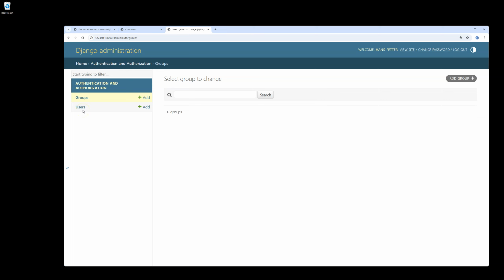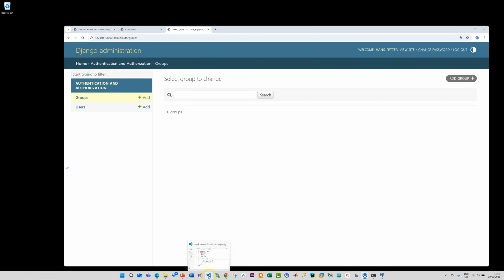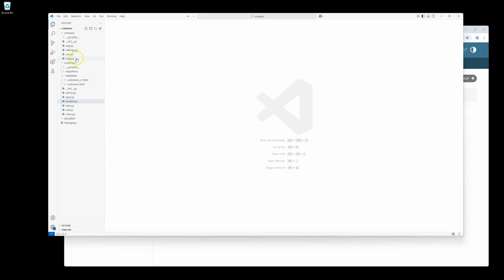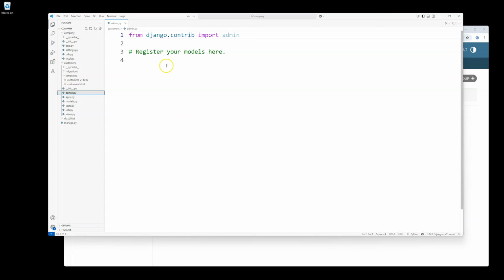But in our case, we also want to include customers in this Django Admin interface. So let's see how we can do that. Basically we need to go back to our Visual Studio Code. I can close all these files. And then we need to change one file here in our project, which is called admin.py. This one. By default it's quite empty, but here we want to register the model that we have created.